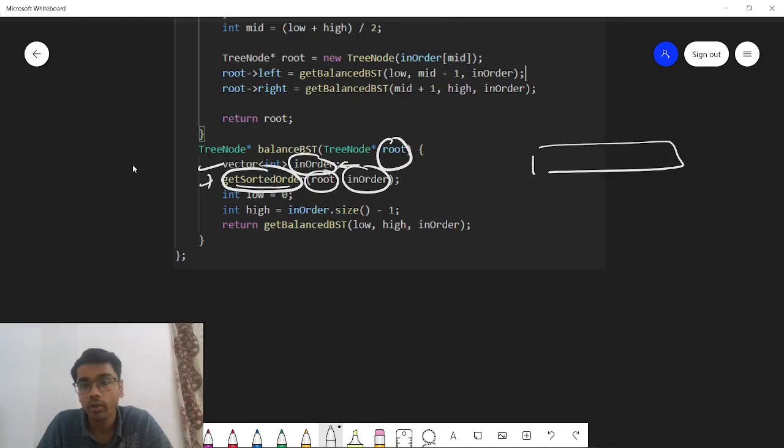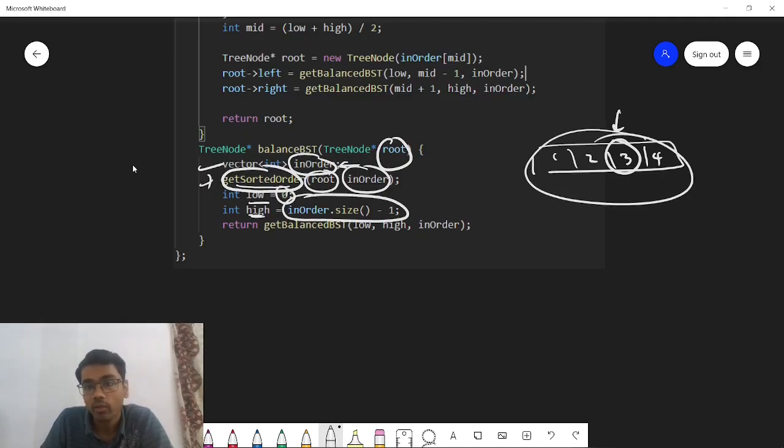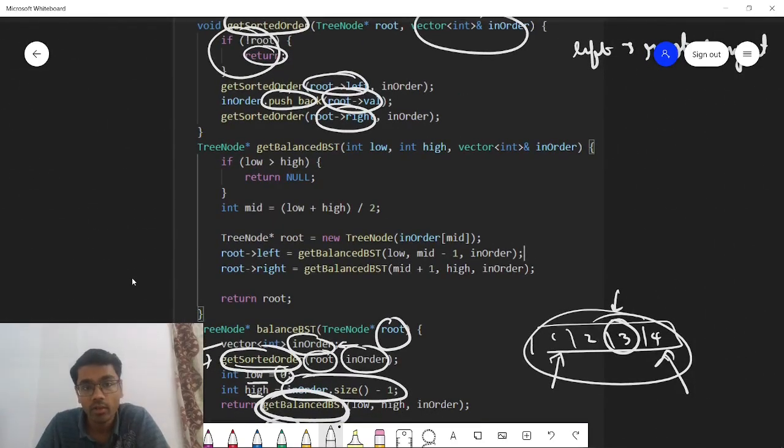Now after getting the sorted array, let's say this is the sorted array, what we need to do? We need to get the balanced binary search tree from this. Now if it is sorted, we can always get the BST with the help of recursion. But how do we get the balanced BST? We will always try to pick the middle element. So we are declaring the low pointer and high pointer, low as 0, high as the size of this array minus 1. So low will be pointing here and high will be pointing here. And now we are getting the balanced binary search tree by calling this function. It will take the low pointer, high pointer and this sorted array.